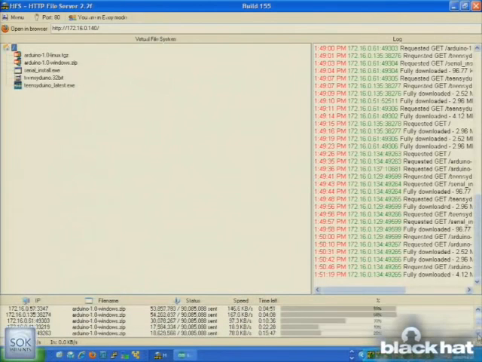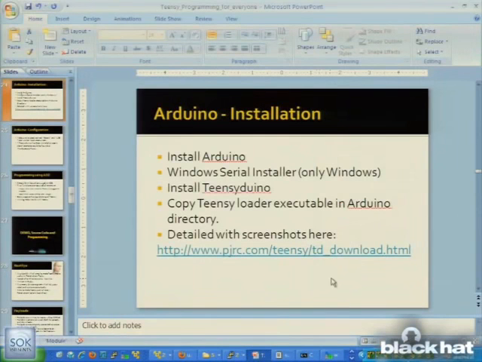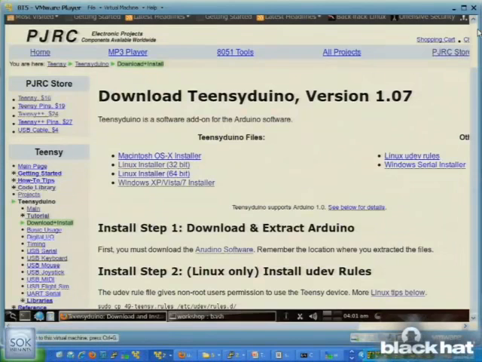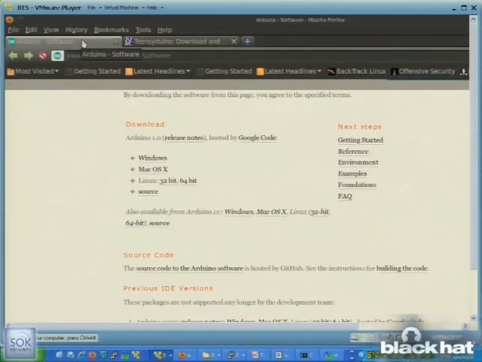Slow. Yes, you can download it from the internet. Yes, from this place if you want. You can use this URL for the Teensy and serial installer. For Arduino, go to this place, arduino.cc/en/main/software. If you want, you can download it directly from the internet.